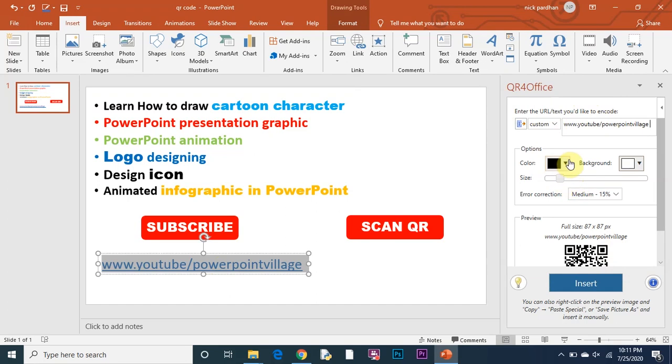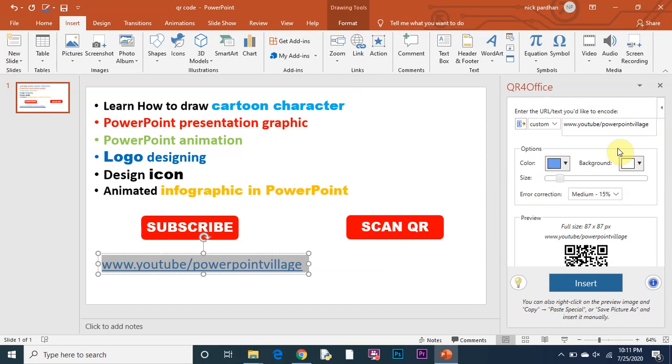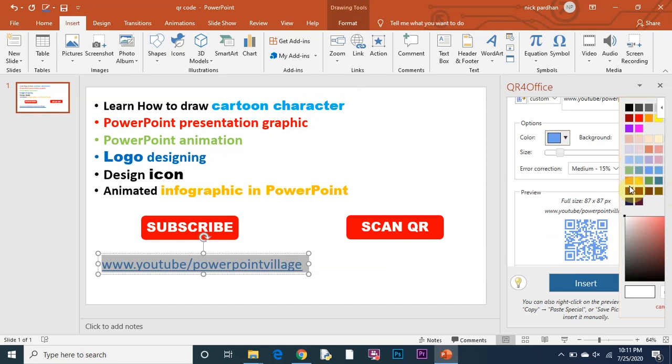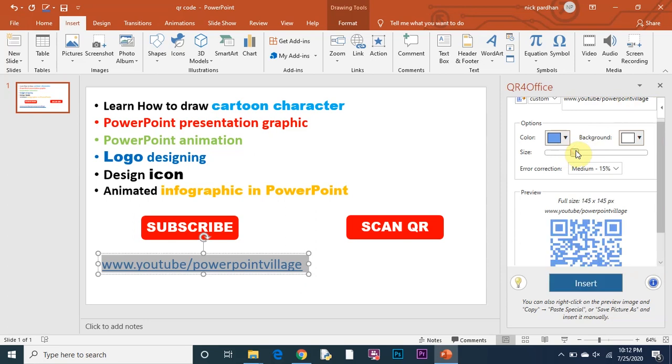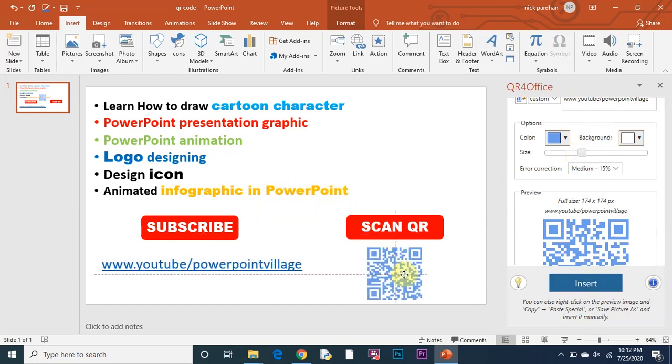You can change the color from here, and you can also change the background of your QR code in this way, but I want to change it to white. From size you can increase your size. After this, click on Insert, so you get your final QR code.